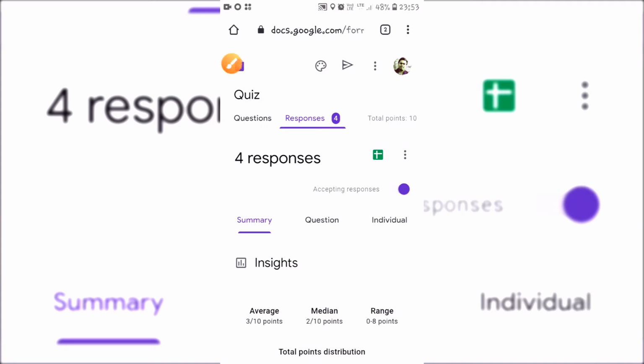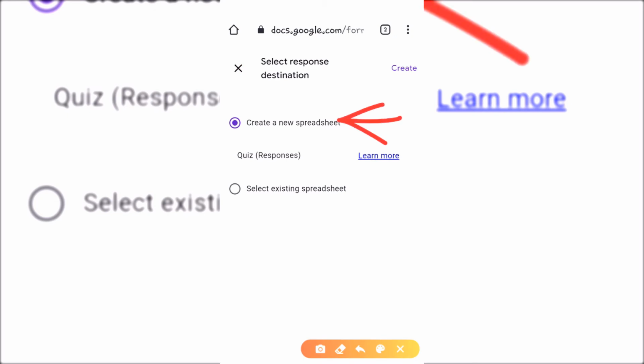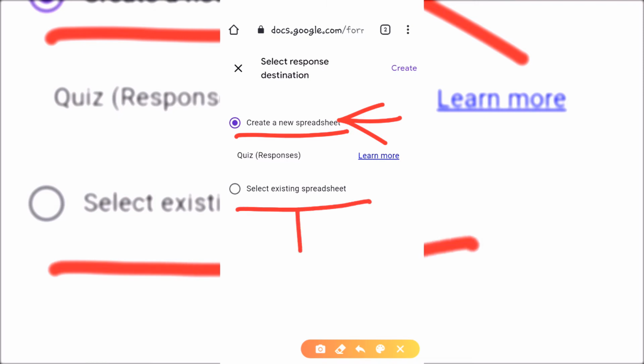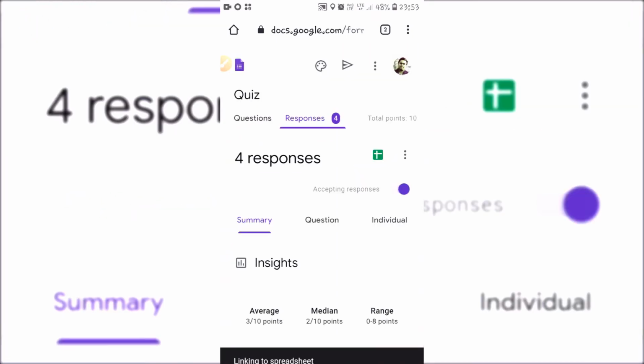First I will tap on this to create a spreadsheet. After tapping here, you can see there are two options. First is to create a new spreadsheet, or you can select an existing spreadsheet. For this, I will tap on this create new spreadsheet option, and I will tap on create.